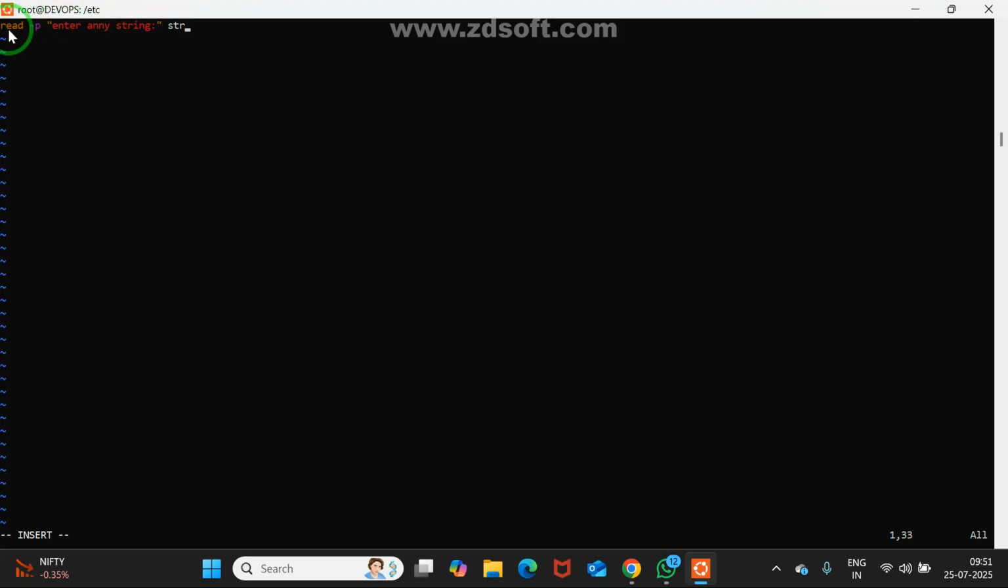What will you prompt? Enter any string. First, read from the console, and where do you want to store the content? Within the variable. Till now clear? Any difficulty in the first line? Read is the keyword, and p represents prompting. On the command line you tell the end user to enter any string. Whatever he enters is stored in str, the placeholder.